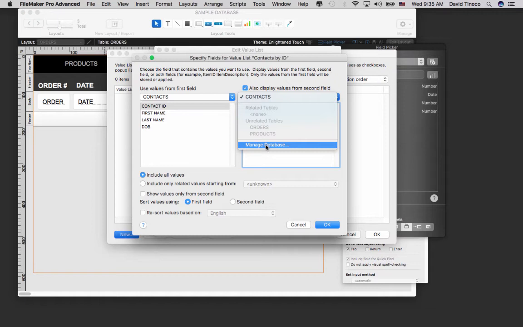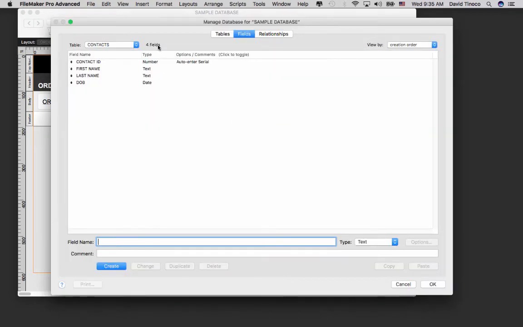So what we're going to do is click Manage Database from this little drop down here. And we're going to create another field. And we're going to call this full name. All right. And we're going to make this a calculation.